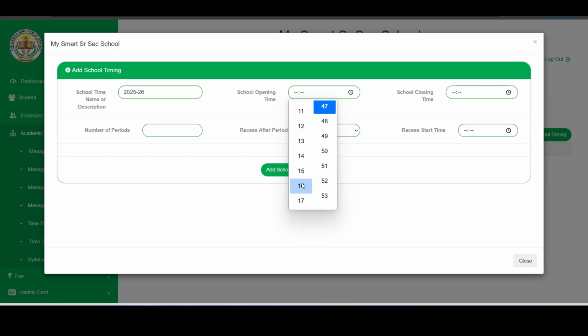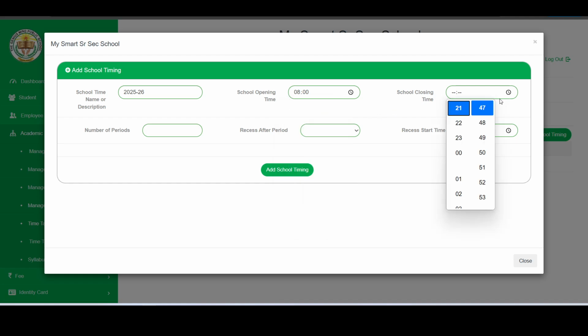For example, I will select a morning session, for example 8 o'clock, and for closing time I will select 14:30, which means 2:30 p.m. Number of periods: for example, my timetable is for 8 periods or 7 periods. You can add any number, 8 or 7, as per your school requirement.